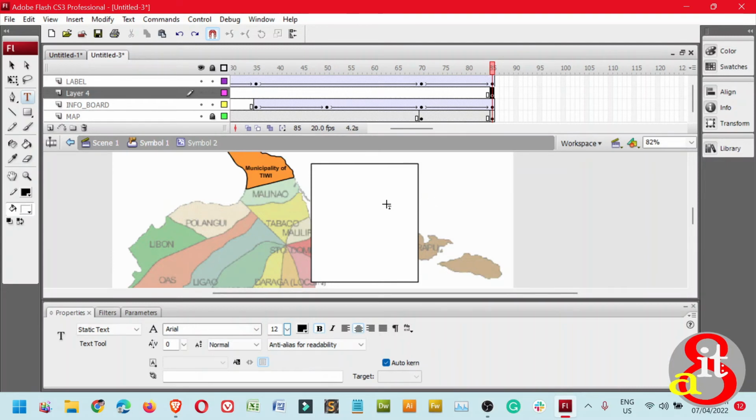So click from the box information board and then type, caps lock, Welcome to Municipality of TV.